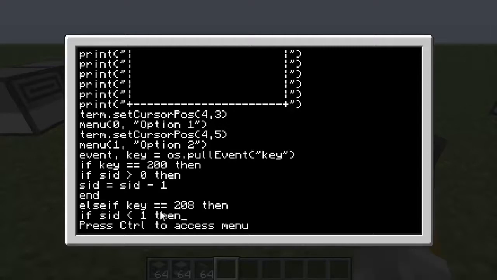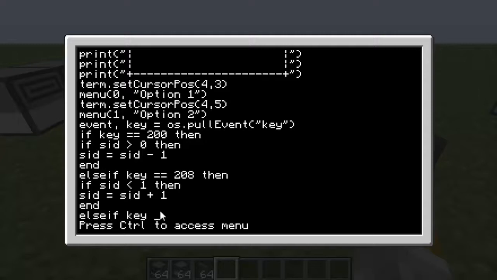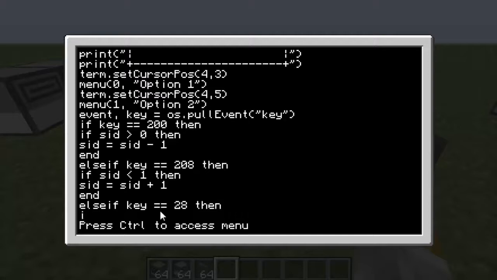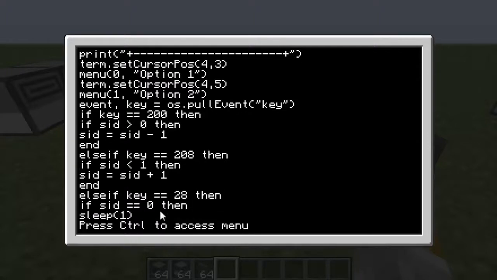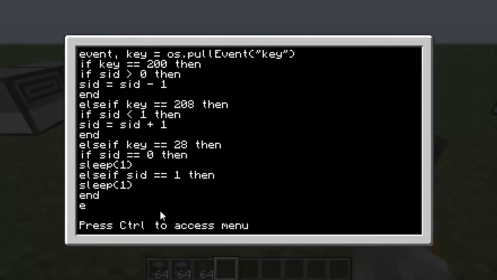So if SID is less than 1, then SID equals SID plus 1, and else if key is equal to 28, which is the enter key, if SID is equal to 0, then sleep 1, right? And else if SID is equal to 1, then sleep for 1 second. And that should work, right?